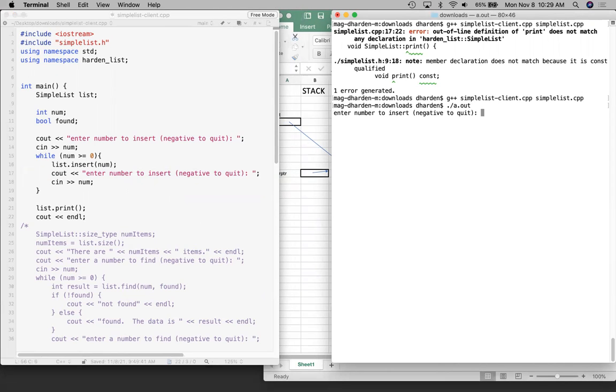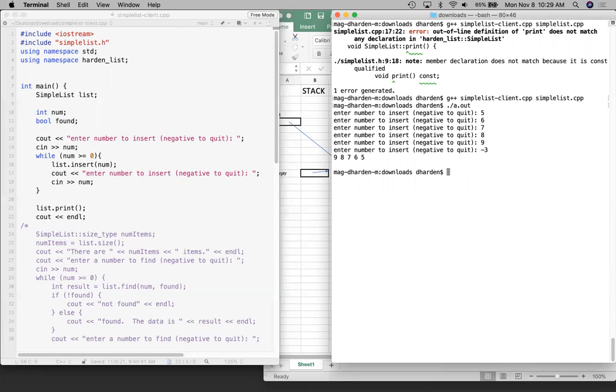Enter a number, negative to quit, so I'll go 5, 6, 7, 8, 9. Okay? Hopefully it makes sense that they came out in reverse order, because every time we insert something, we are inserting it at the front of the list. So we first put the 5 in, and then we put the 6 in front of the 5, and then we put the 7 in front of the 6. So when we're done, our list looks like 9, 8, 7, 6, 5. Any questions about what we've got so far?